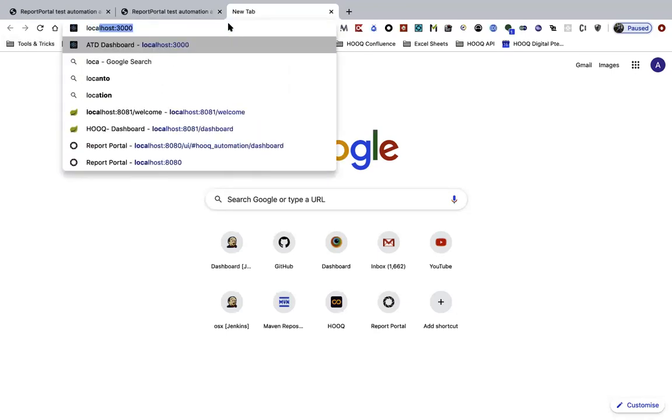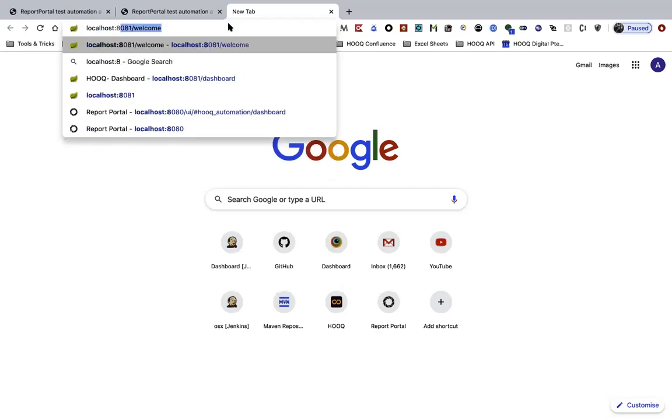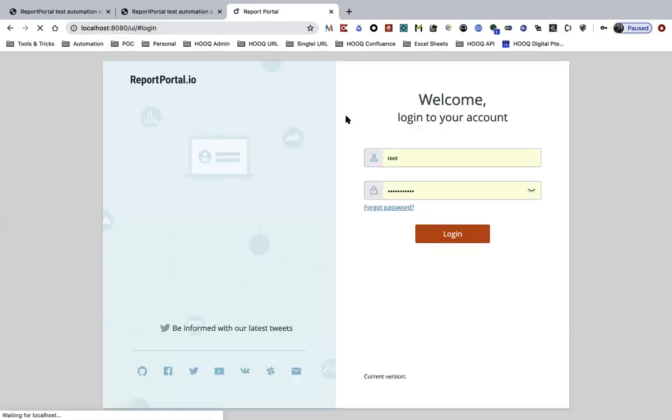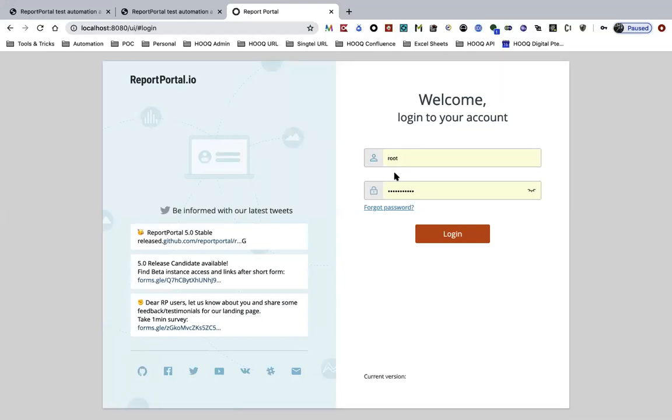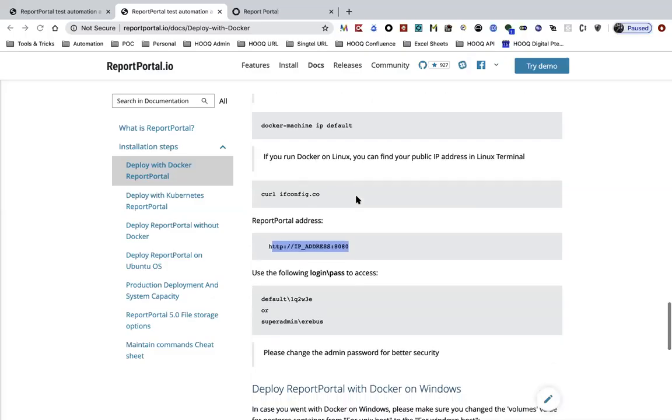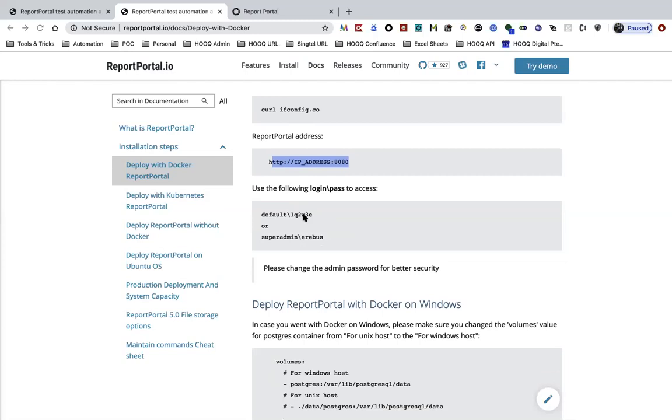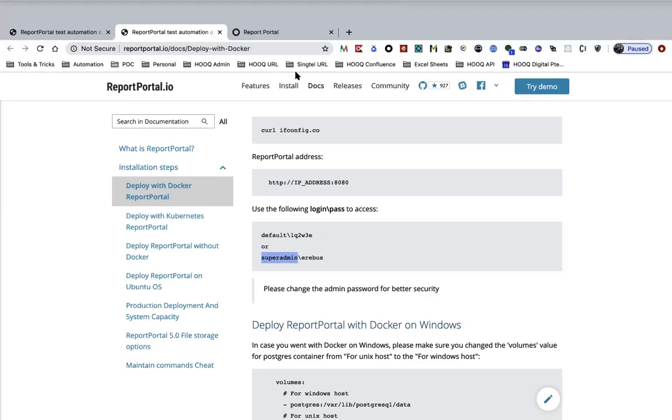Sorry, localhost 8080. If you do that, you'll see this Report Portal UI. The first time you install it, you need to use the default username and password. I can see here the password is the default, or you can use super admin. So I'll be using super admin.